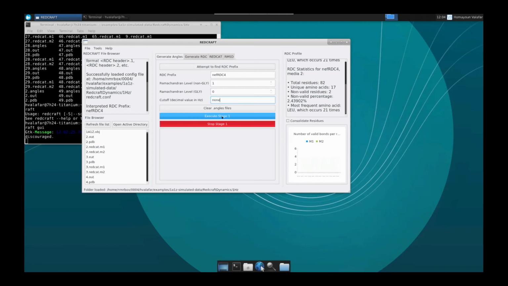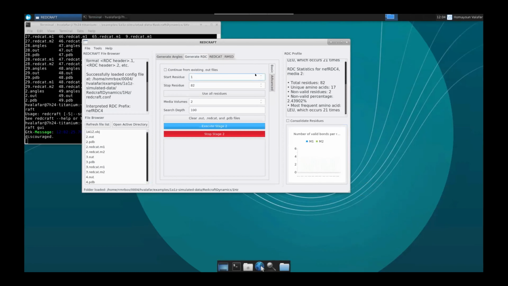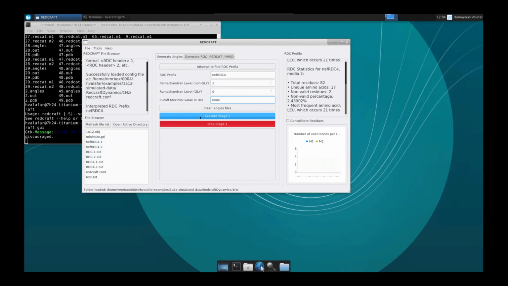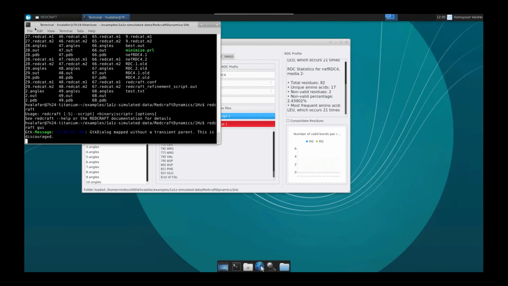So I'm going to go to stage 2, and I'm going to remove everything there too, so we just have a clean slate. We have nothing else here. Then go back to generating angles and say execute stage 1. And this is how fast the first stage is completed. And if I was to go back and make some clarifications.